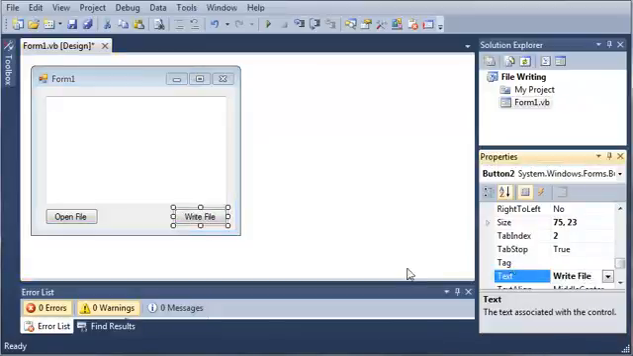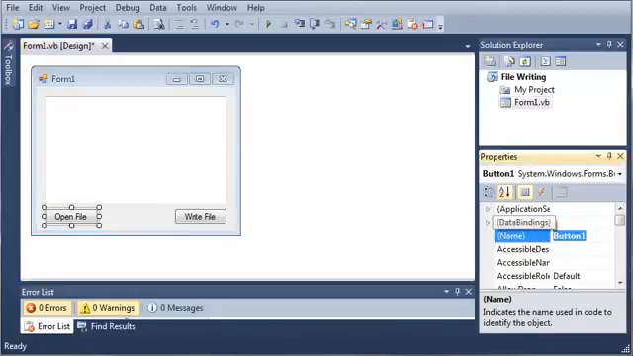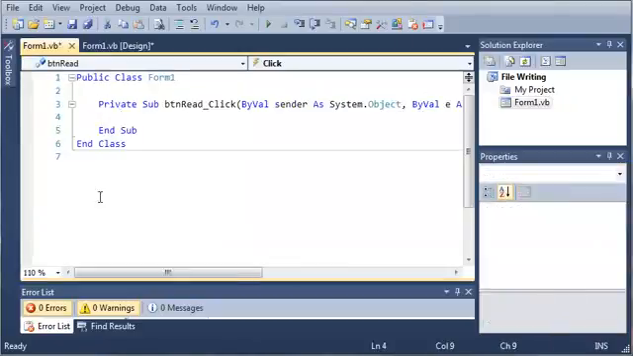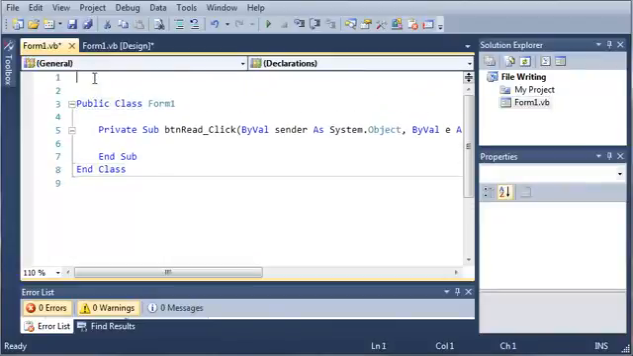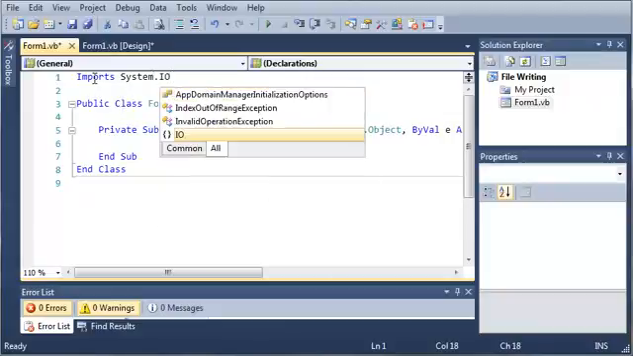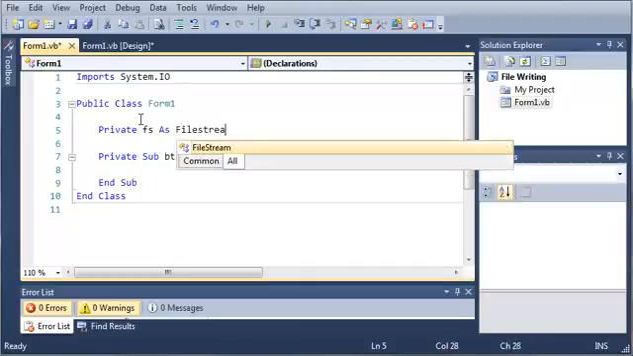We'll have it say write file. So we'll go ahead and set the names of each one of these: button write and button read. Okay, so we'll double click on open file, and once we're in here we'll zoom in some. What we need to do to use streams is import System.IO, System input output. Now let's come up here and create a new file stream: private fs as FileStream.